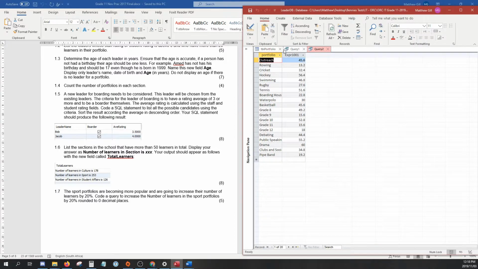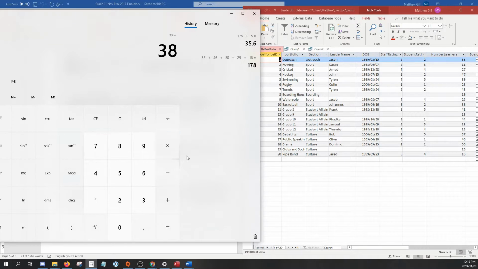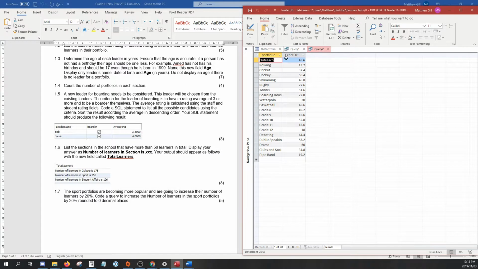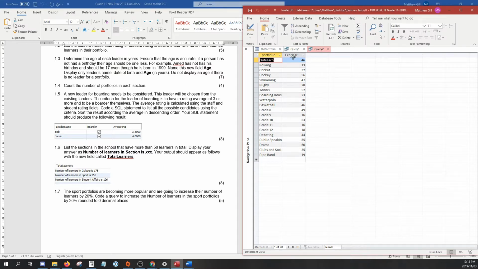And there we go. So you can see over here, outreach is 38. 38 times 1.2 is 45.6. Cool, so I'm getting the right number. And I haven't changed the table, so I still can do that. That's why I'm testing it as a select. And then I'll have to modify it. Increase by 20% rounded to 0. So that's round. My number of learners times 0.2, not decimal places. Run that. And there we go, 46.